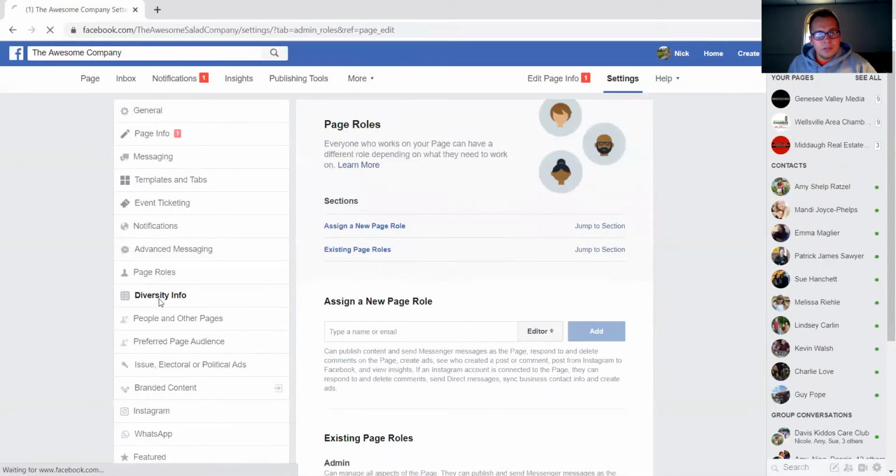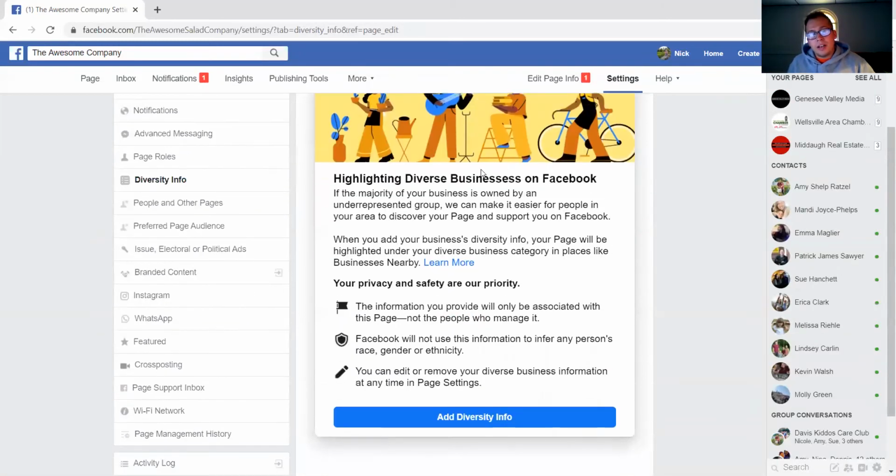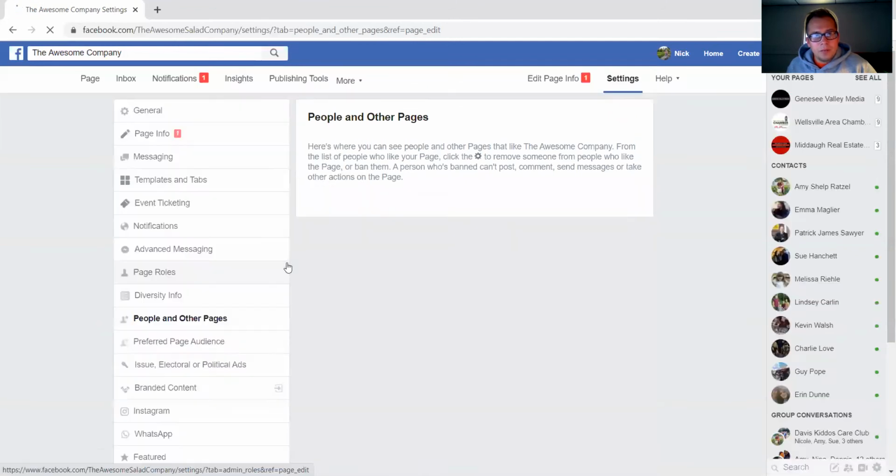So next would be diversity info. So let's say that you're a minority-owned business. So you can actually highlight that, and it'll reach more people and more businesses if you highlight that. So as soon as they come on, basically it'll say this is a minority-owned business. Or same thing if you're a woman-owned business. It'll just give you a little badge at the top to let people know, your visitors know that that's what you are.